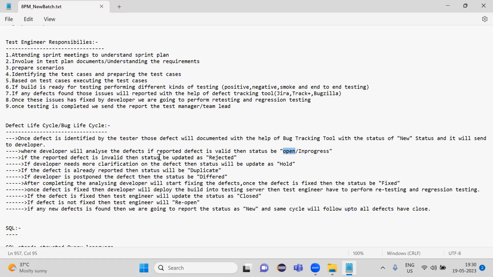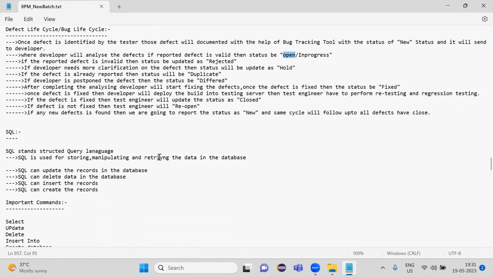Okay, coming to our next topic, we have discussed SQL. SQL stands for structured query language. Here, which language are we using? We have different types of languages in SQL also: DDL, DML, data manipulation language. We have different types of things.